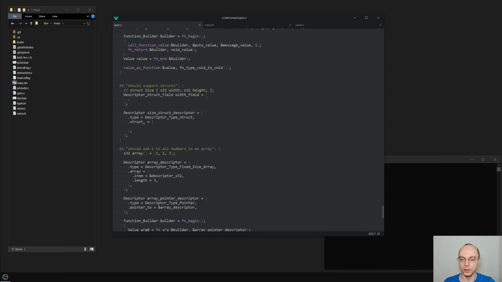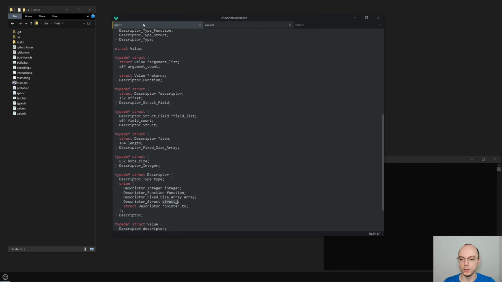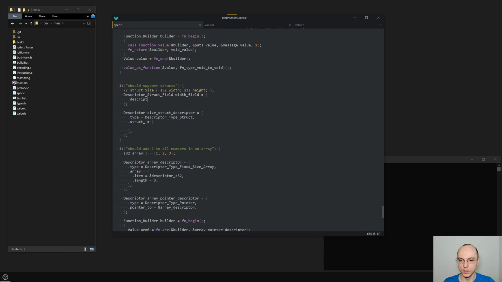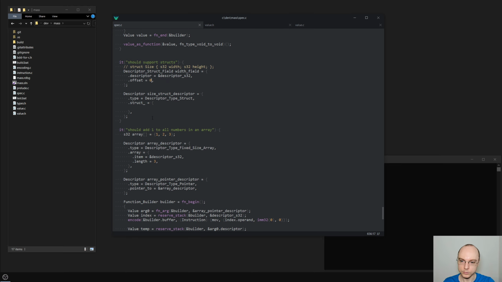And we need to have, did I call it descriptor or not? Yeah. Descriptor is descriptor S32, right? And then offset is 0.